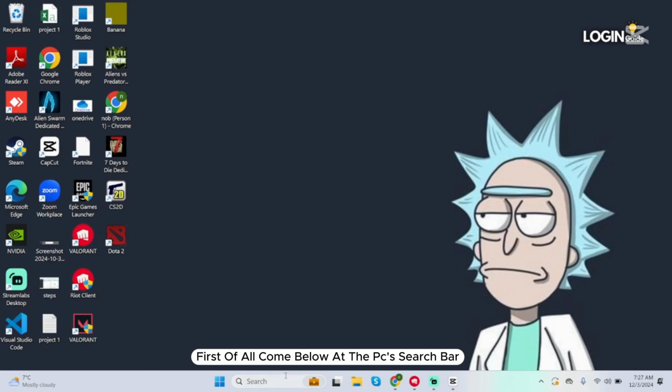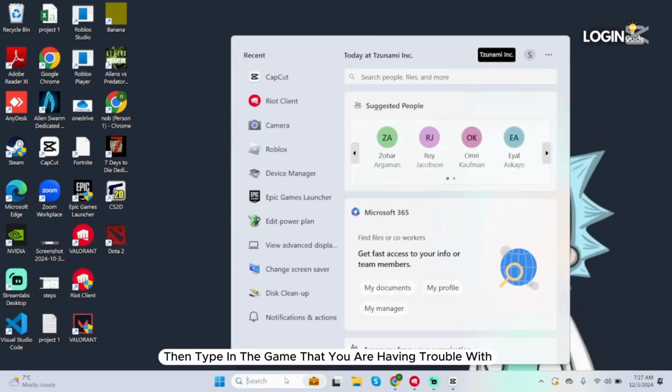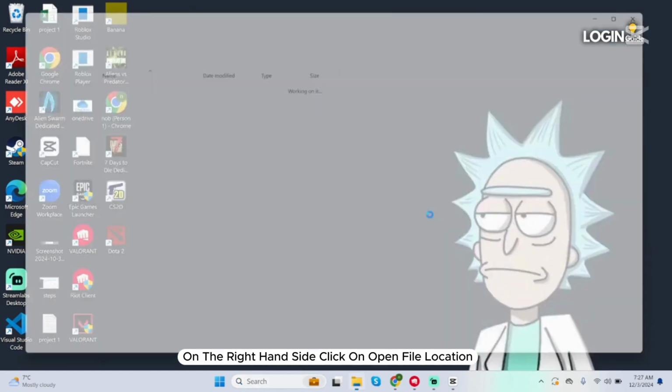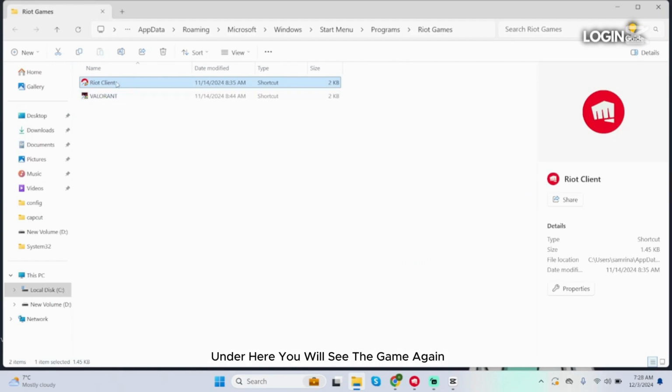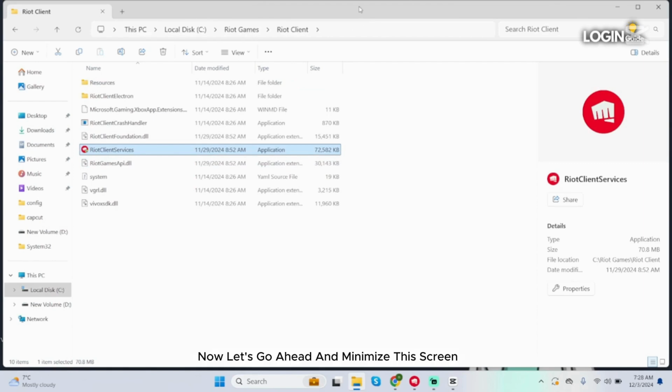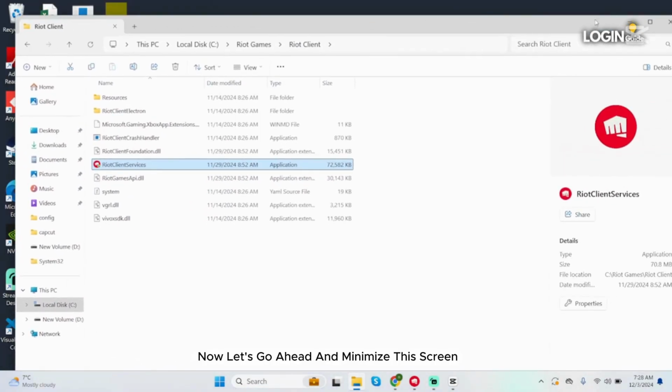First of all, come below at the PC's search bar, then type in the game that you are having trouble with. On the right hand side, click on Open File Location. Under here, you will see the game again. Right click onto it, and again click on Open File Location. Now let's go ahead and minimize this screen.